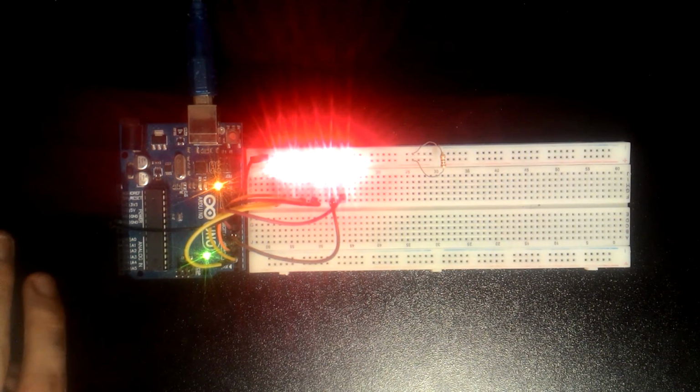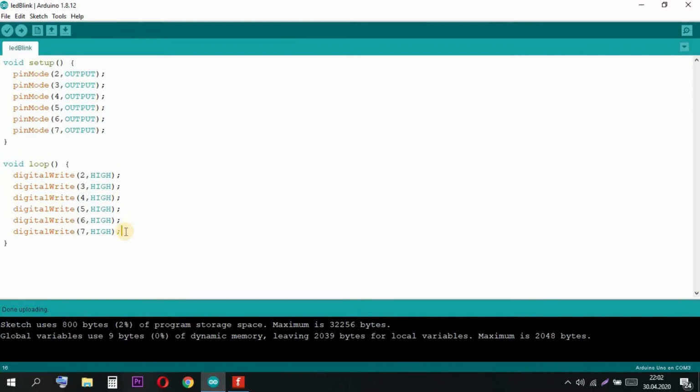So as you can see, all of them are on. So now I want to teach you how to make some line comment. There are 4 ways of making comments. Okay, you can just put 2 slashes in the beginning of your code.